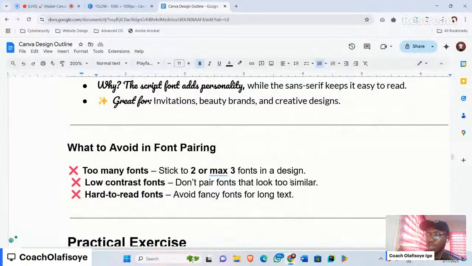And again, don't use hard to read fonts, especially for long text. Do you understand? You want to write an official letter and you are using Pacifico or Dancing Script. Don't use Dancing Script for long text.